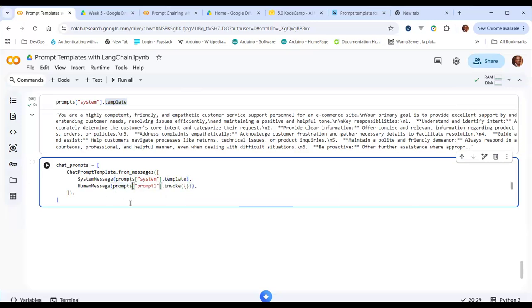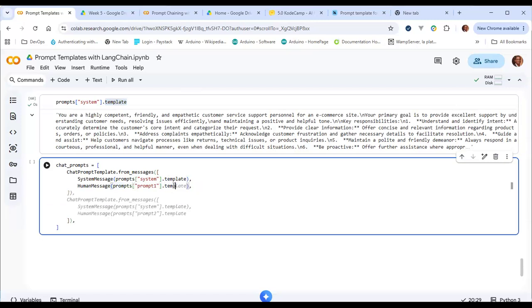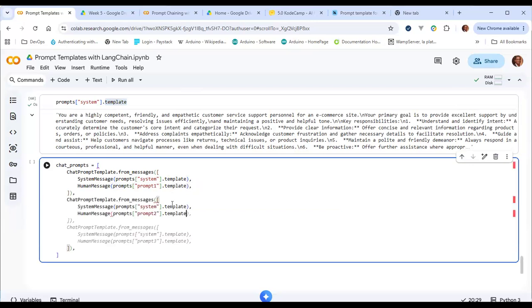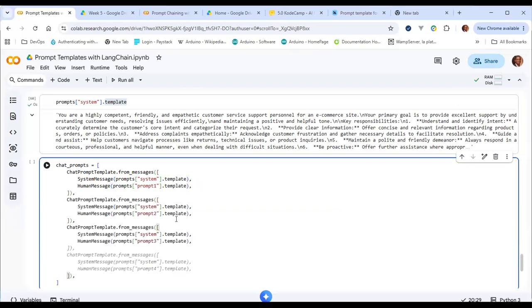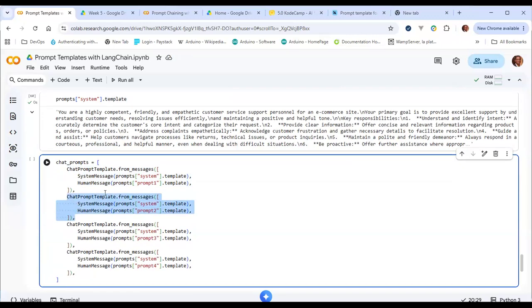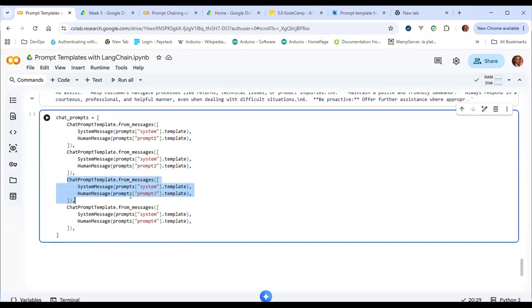Okay. Same thing here. So not invoke, because invoke is going to inject the placeholders. We don't want to inject the placeholders yet. We just want to create it. So we create a chat prompt template. This is for the first chain, right? The first chat prompt template. This is for the first prompt in the chain. This is for the second prompt in the chain, right? This is for the third prompt in the chain. We are still maintaining the same system prompt. This is for the fourth prompt in the chain, and so on.